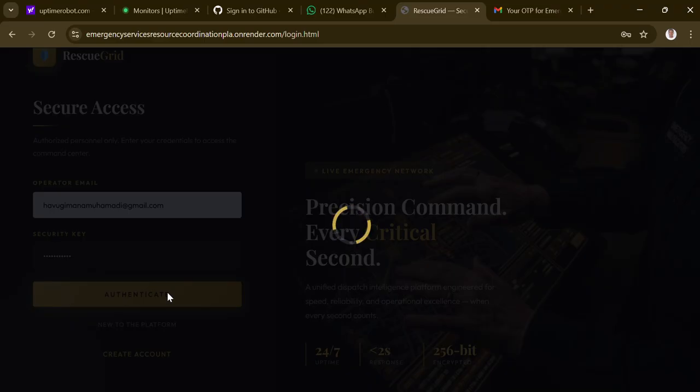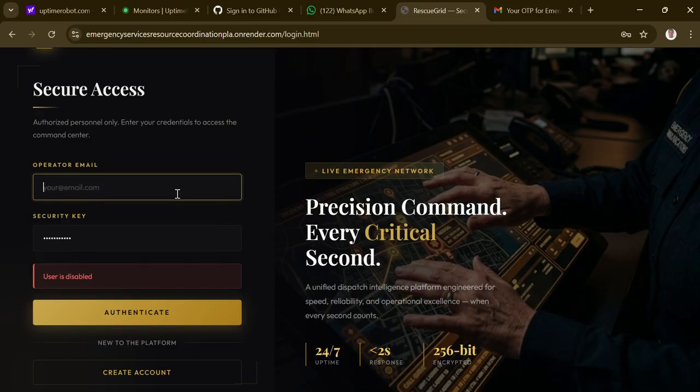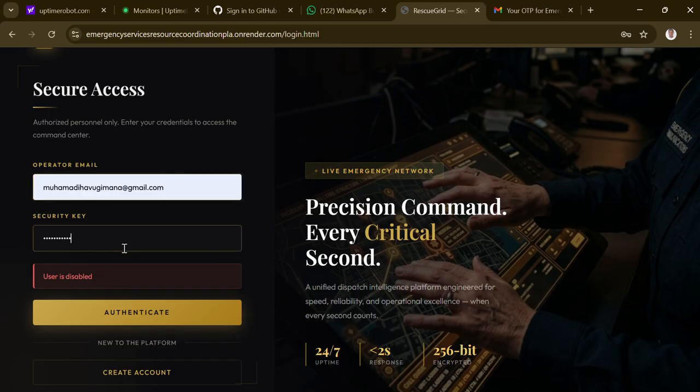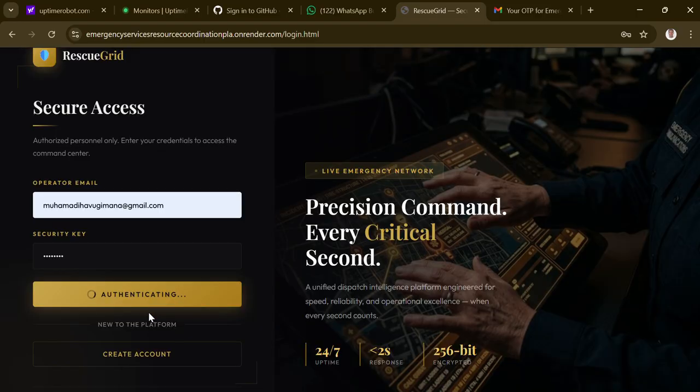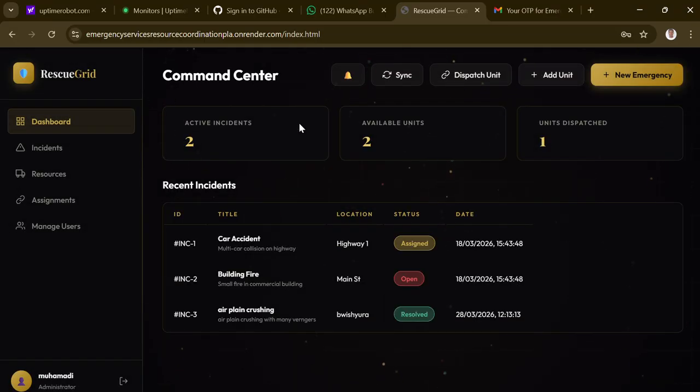Now let me log in as administrator. Enter the email address and password, then click the gold authenticate button. The backend checks 3 things in the database: my email is verified, my account status is active, and my password is correct. If all 3 match, a JWT secure token is issued and I am taken to the dashboard.